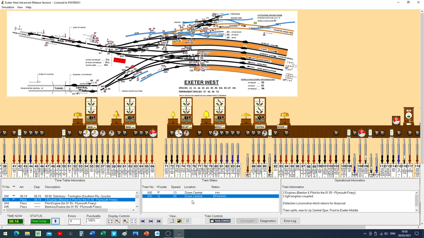So we'll have two bankers following this, and what I do like about the advanced version is it allows you to use the calling on signals, unlike the basic version, which you can also buy.